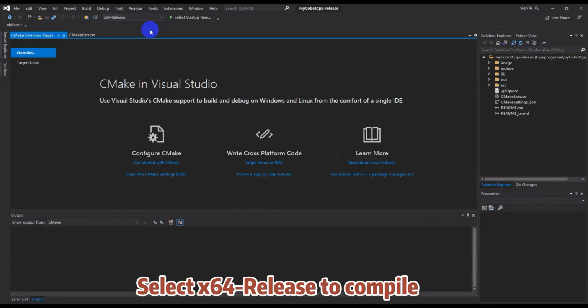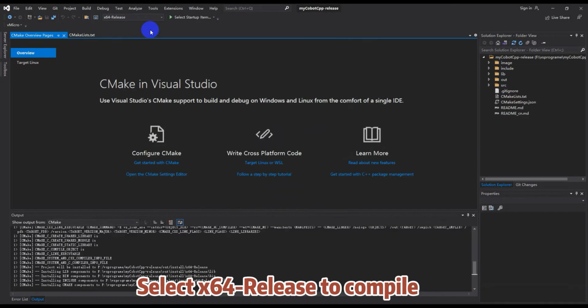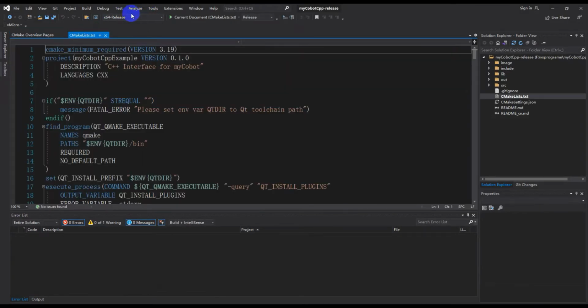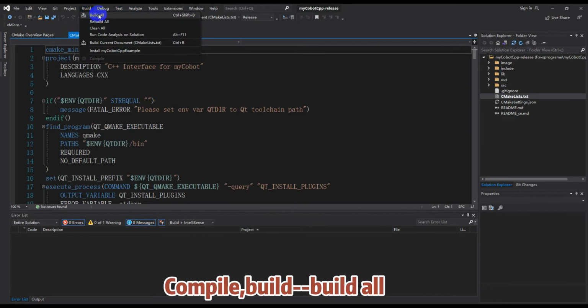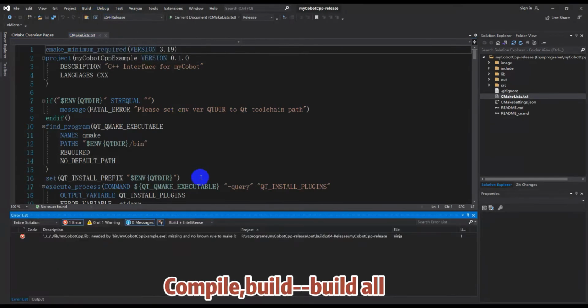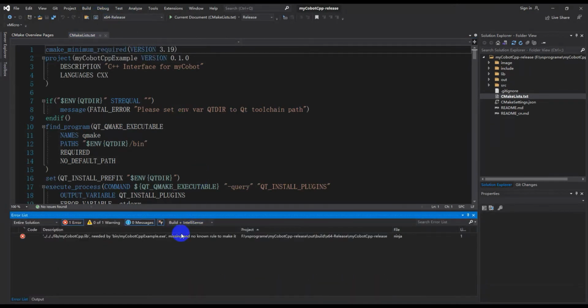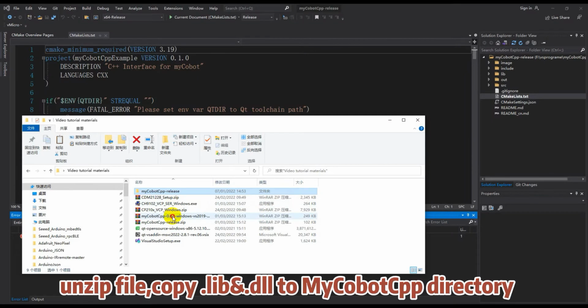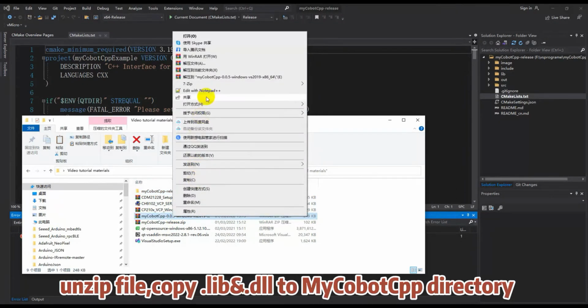Select x64 release to compile. Compile, build all. Unzip the file, and copy the .lib and .dll files to the MyCobot CPP directory.